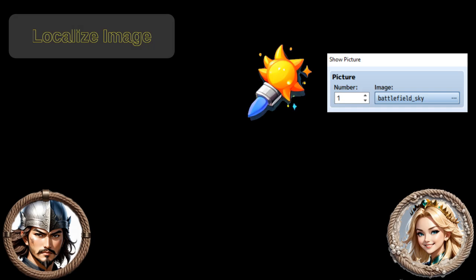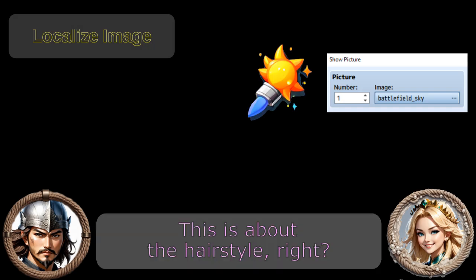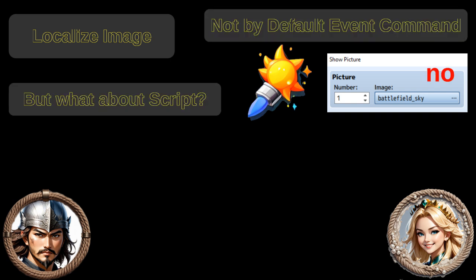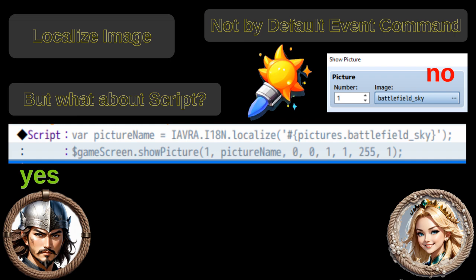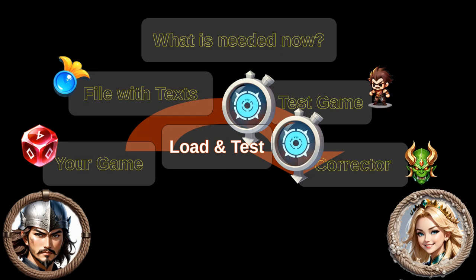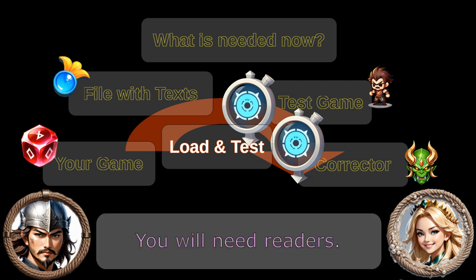And how about that image localization? The issue here is that the image file name cannot be a variable, right? Not really. If you use script, you can localize it as well. Every translation ultimately needs to be reviewed and fine-tuned manually. This can be done by playing the game or faster outside the game.